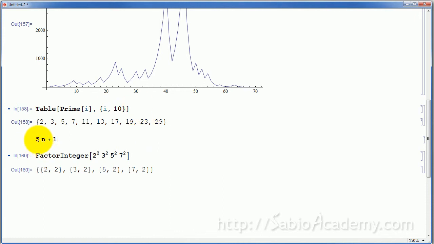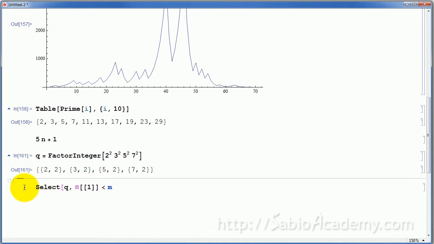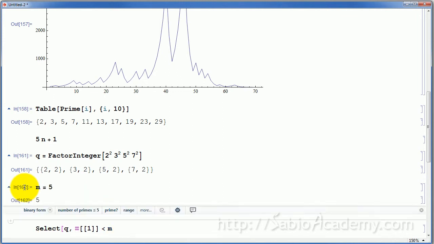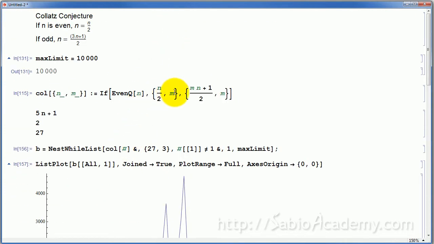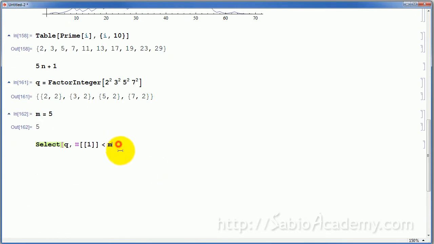Then anything less than 5 should be divisible. So how do we pick that? I got to pick these, right? Anything that is less than 5. So what we do is that when we get this result here, let's call it Q. Out of Q, you will select the first element that is less than the number we are dealing with. We'll call it M. So in our case, M is 5. That is the same M that we are using here. So if it's less than M, then we're going to pick it.